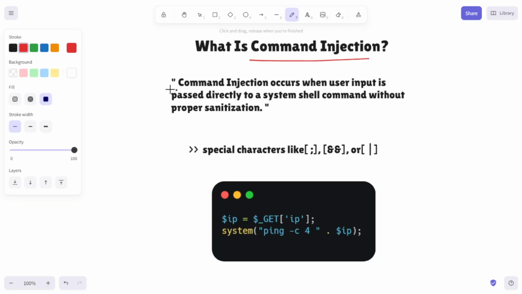Let's start simple. Command injection occurs when user input is passed directly to a system shell command without proper sanitization. That input can include special characters like a semicolon, double ampersand, or pipe to chain additional commands. For example, suppose a web app lets you ping an IP address entered by a user. If it just appends the user's input to a system command, an attacker can sneak in extra commands.